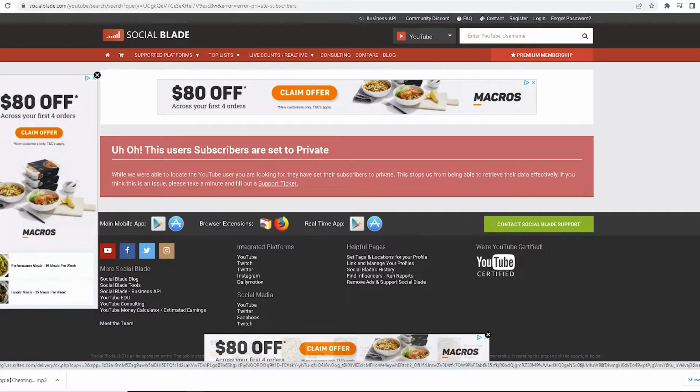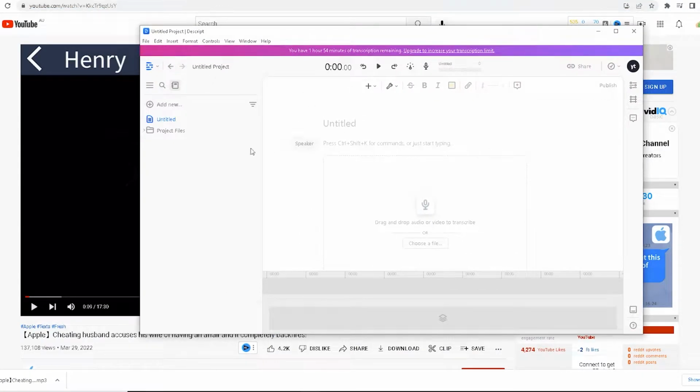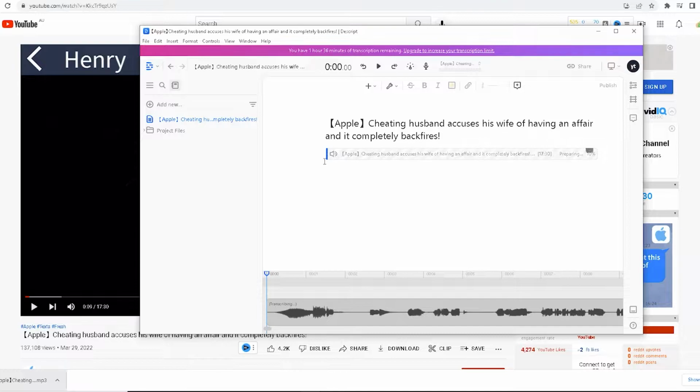So once that is downloaded, you want to go ahead. Everything I use is going to be in the description. So this is called Descript. I've talked about it in previous videos, but what you need to do with this is essentially create a new project once you download it. This is free. There is a paid version, but I recommend just using the free version. But yeah, once it's downloaded, add it straight to this part here, and it's going to transcribe. Press done and wait for it to load.